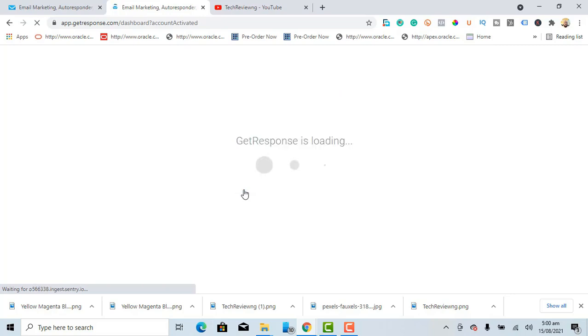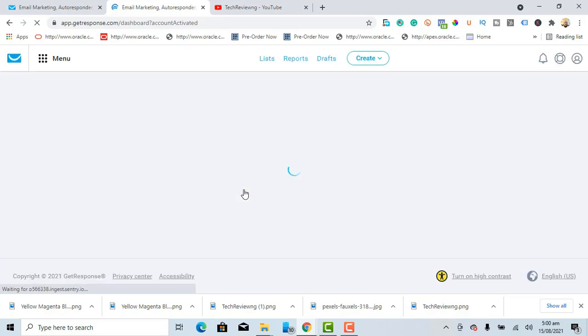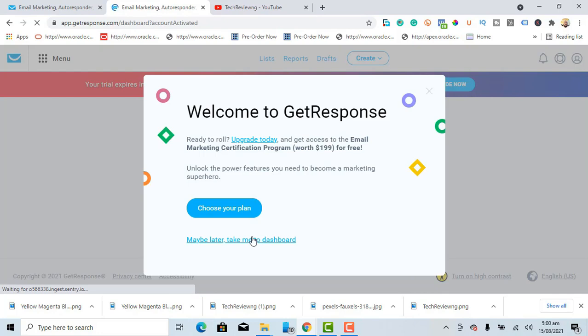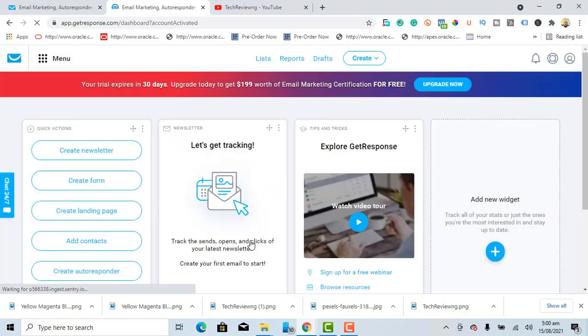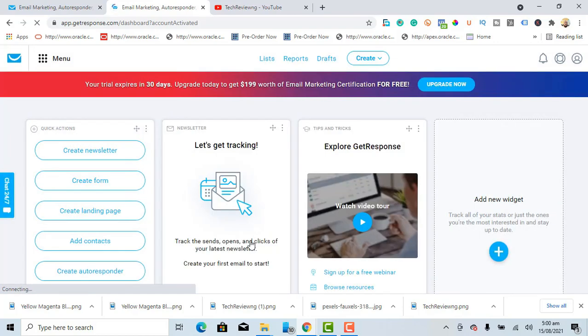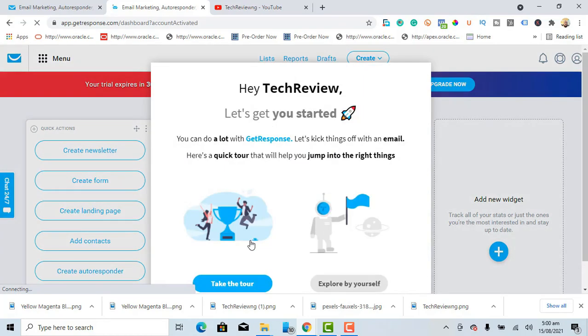So our account has been activated. When it brings you to this, just click on maybe later, take me to my dashboard. It's as basic as this. At times it could also ask you to activate using your phone number. A code will be sent to your phone number, so you can go for that. It's asking to take you through the entire system. For beginners, you can take your time and go through the tour, but for the purpose of this class, I'll click on explore by myself.